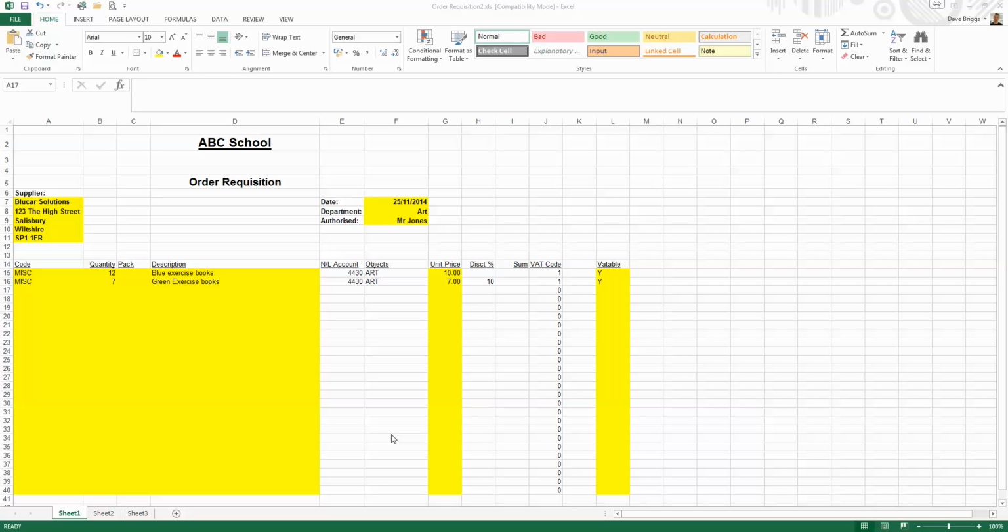Okay, so what we've got here is an Excel spreadsheet. I'll obviously let you have the template. You can adapt this for your own needs, for your school's needs. And the idea is the departments would be filling this out. They'd actually be requisitioning things in Excel rather than writing out on the order pads like they do currently.